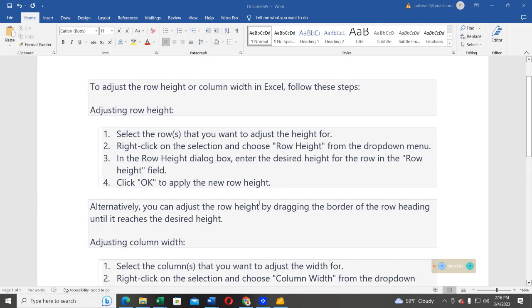In this video again we are going to learn how to adjust the row height and the column width in Excel. We are going to follow these procedures. Without wasting time, I'll go ahead and open Excel software and then I can show you how that one is done.